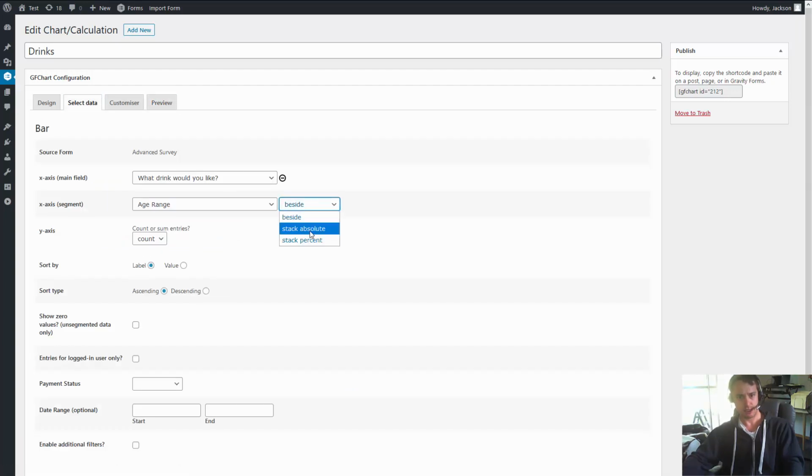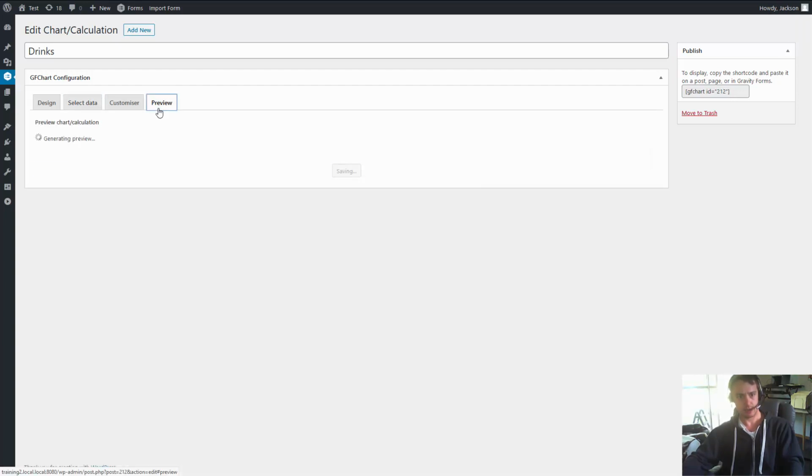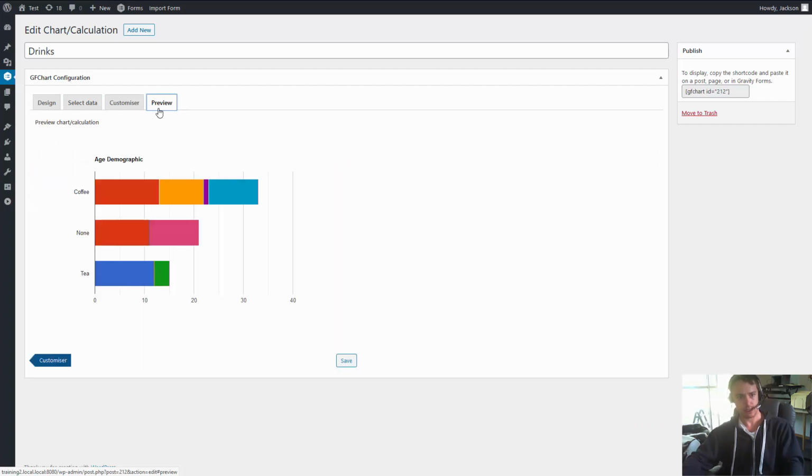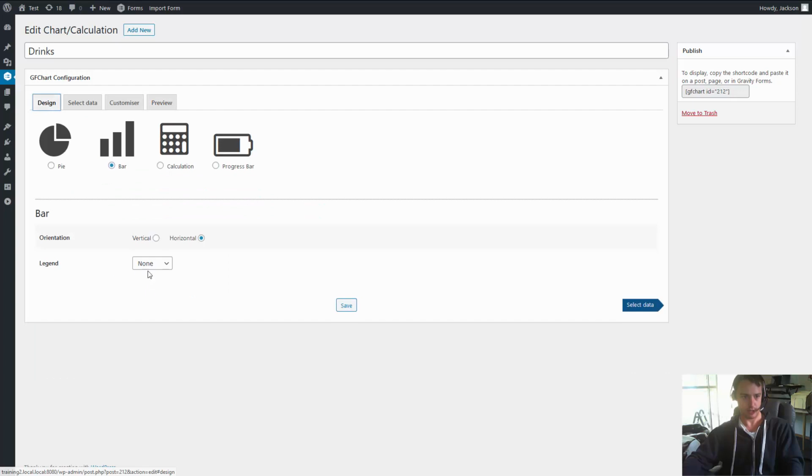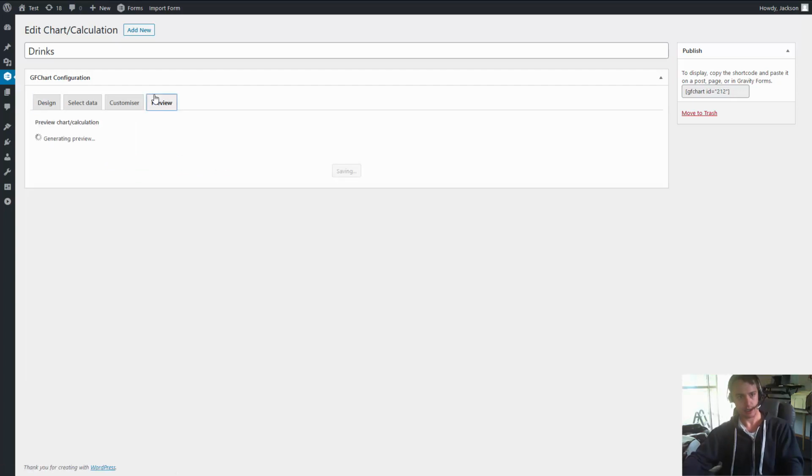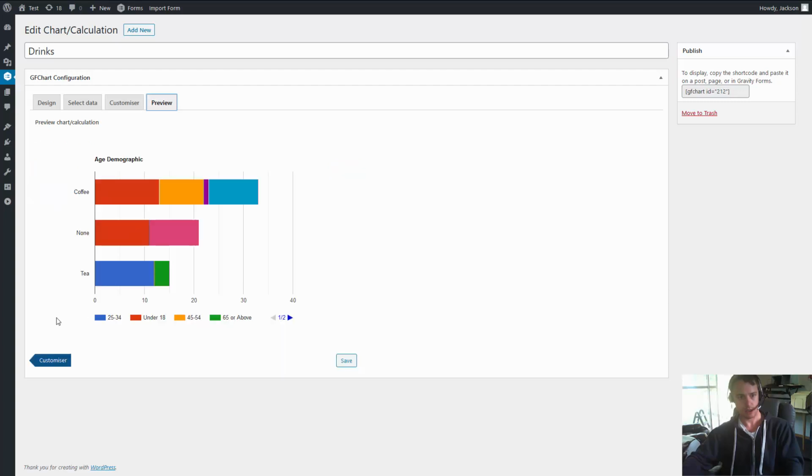We can also do stack absolute, which is nice. It gives you the 3 options, and then you can see the demographics in the total representation here, which gives you really nice insight and a quick snapshot of who's doing what. And this is where the legend will be useful, so you know what each of the types are.